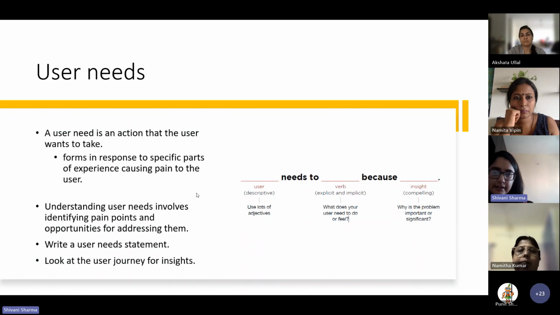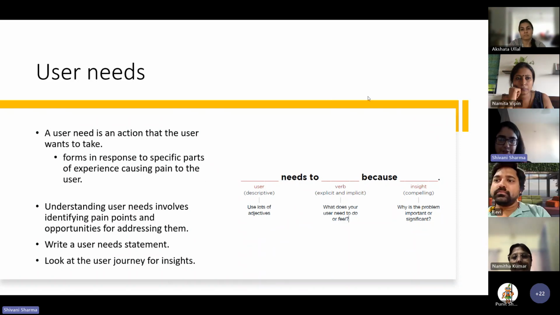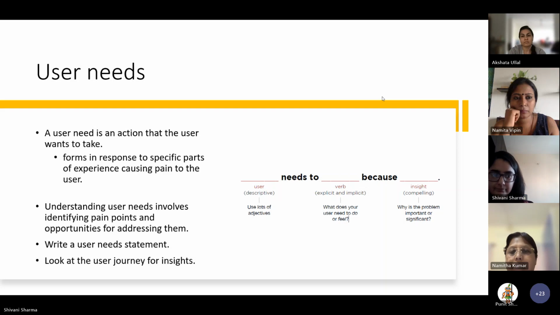Okay, by raise of hands, how many of you know what a user journey is? Does anyone know what a user journey is? All right, let me see how many raised hands. Okay, two people.